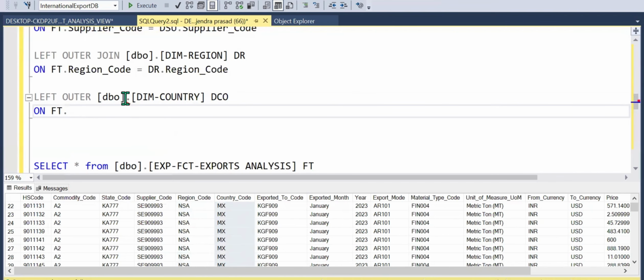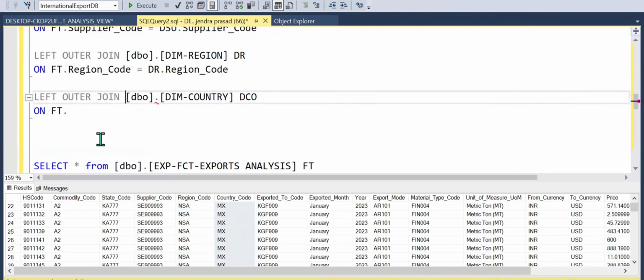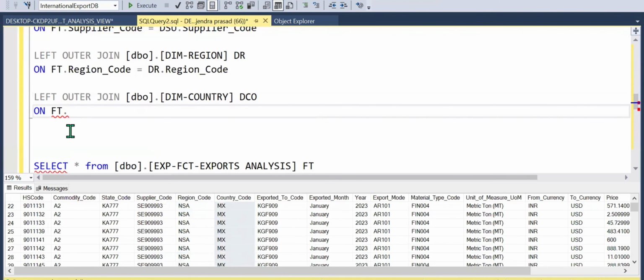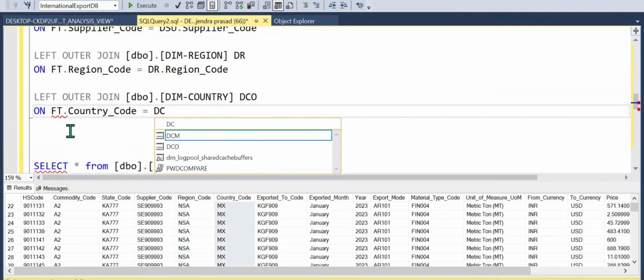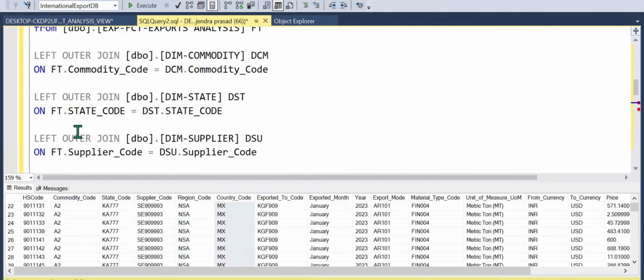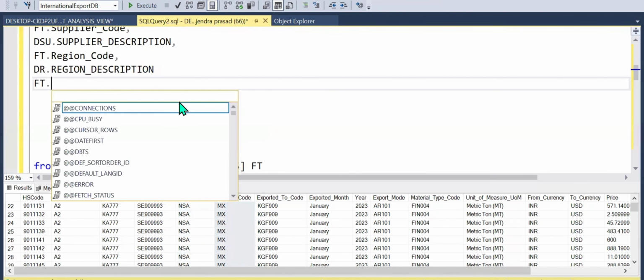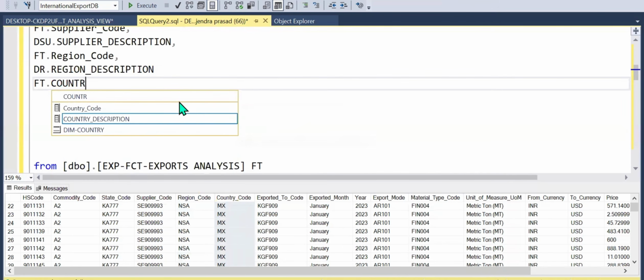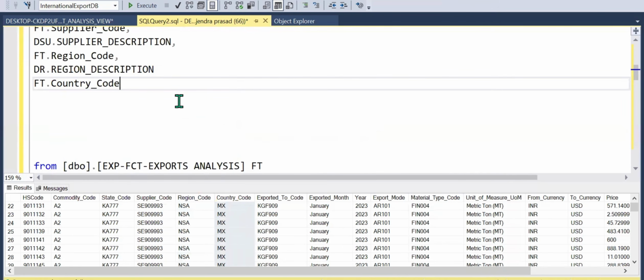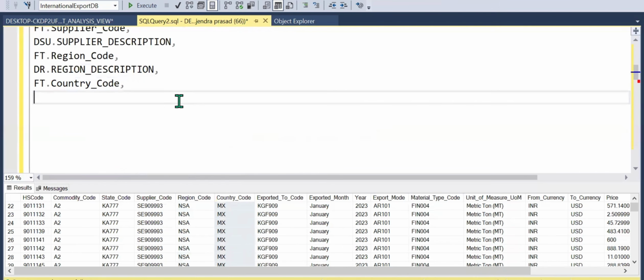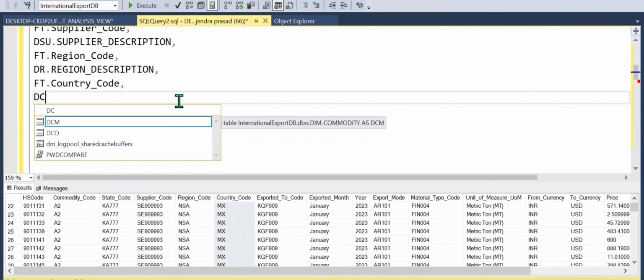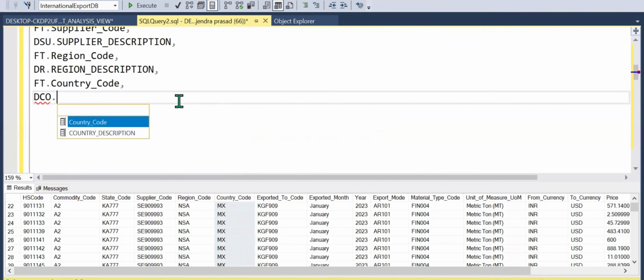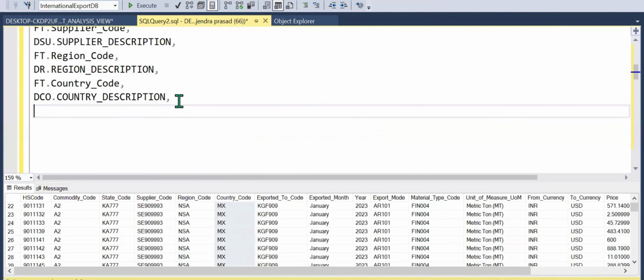Left outer join dbo dot dim country. Oh, the join is missing. ft dot country code equal to dco dot country code. So here we can give ft dot country code, comma, okay, we are missing the comma, ft dot country code and dco dot country description, comma, enter.